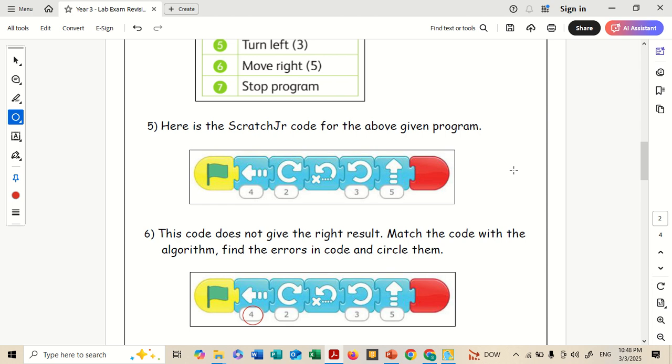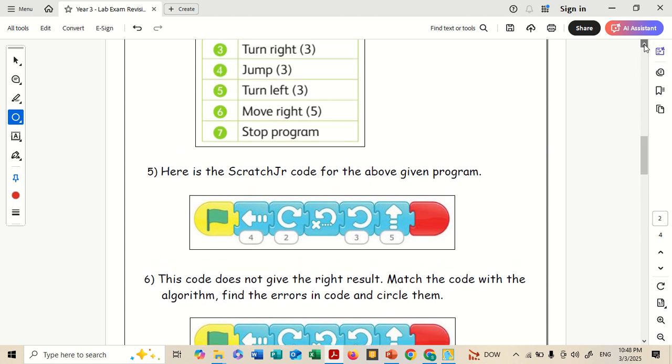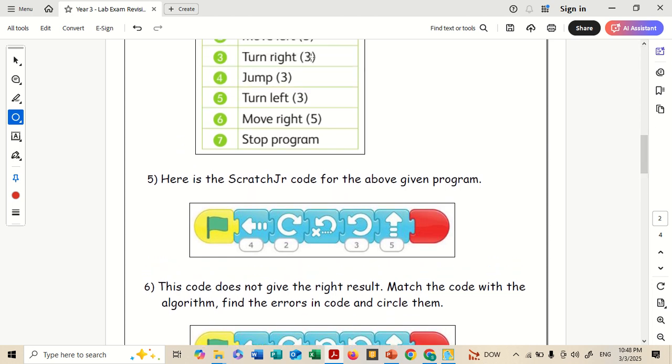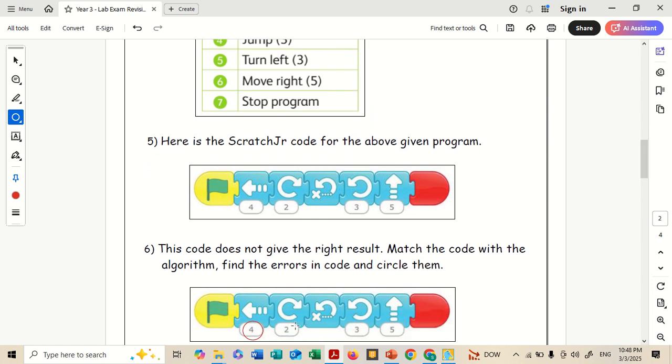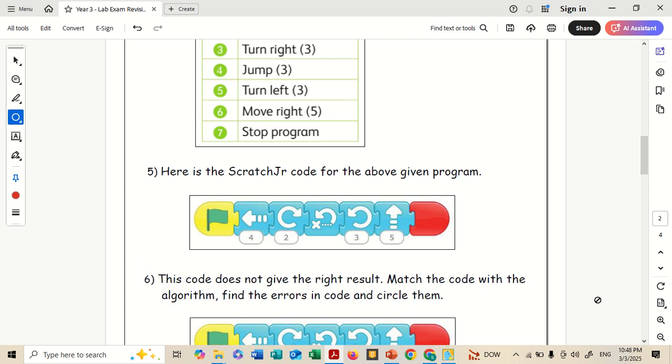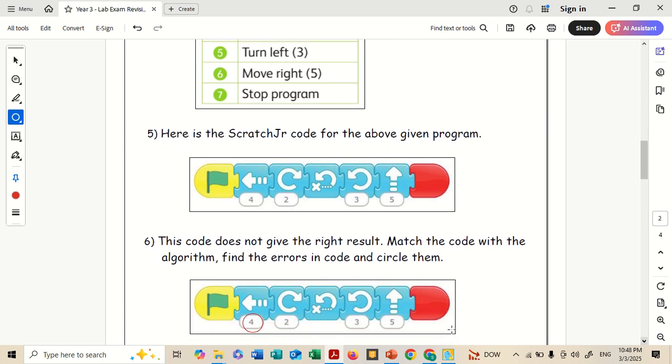Then what is the next step? Third step is turn right 3 times. Turn right 3 times. Yes, this is a sign of the turn right, but the number here is not matching with the algorithm. The algorithm is saying turn right 3 times, and here it is saying turn right 2 times, so it is not correct. This will be an error, so we need to fix it. So we are going to circle it.